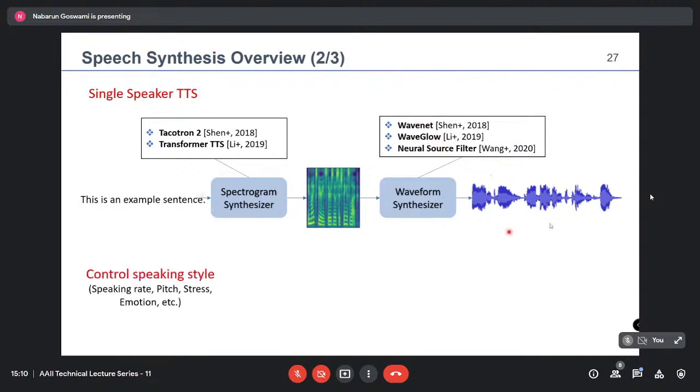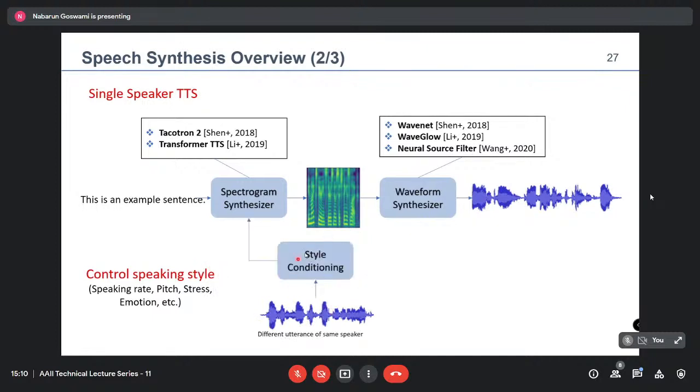Now, in this pipeline, there is also scope to control the speaking style, like the rate, pitch, stress, emotion, etc. A different utterance of the same speaker might be used to do style conditioning for the spectrogram synthesizer, right? So when the spectrogram synthesizer is synthesizing the MEL spectrogram, it takes into account the style of the speaker through the style conditioning module. One example of this is the global style tokens proposed in 2019.